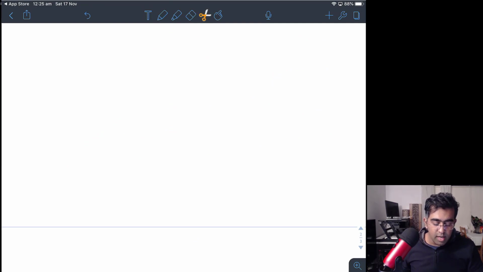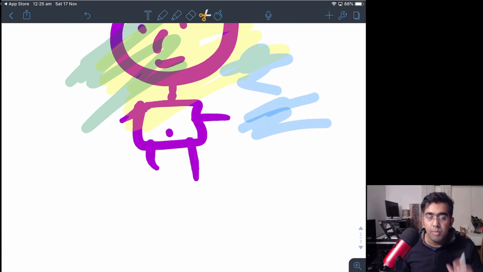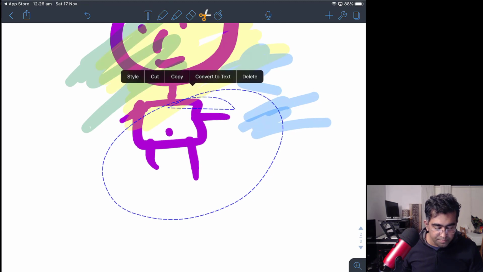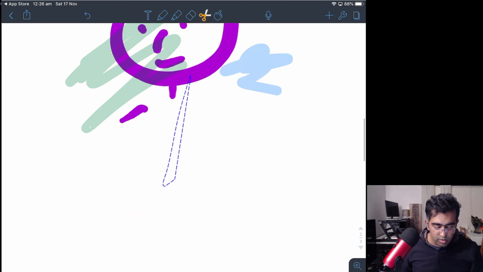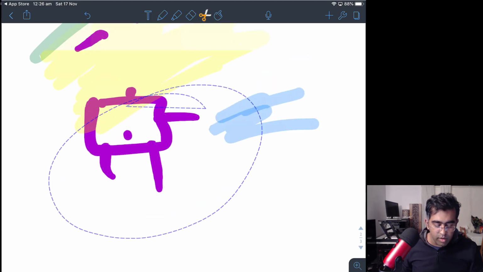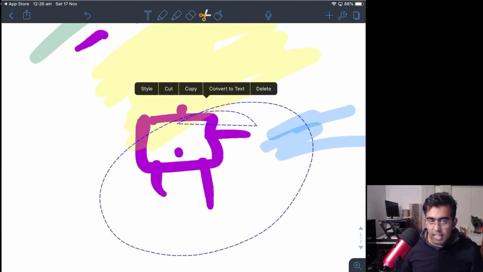We have seen the eraser. Now let's look at the cutter tool. The cutter tool is basically if sometimes you want to cut some part of your page and paste it, or just copy it, you can do that. So I'm going to select this part, okay, and then I'm going to tap, and it gives me a few options: cut, copy, convert to text, delete, or style. So I'm going to just do a cut, and then I'm going to go down, tap it, and then paste it. So there you go, we have the item pasted here.